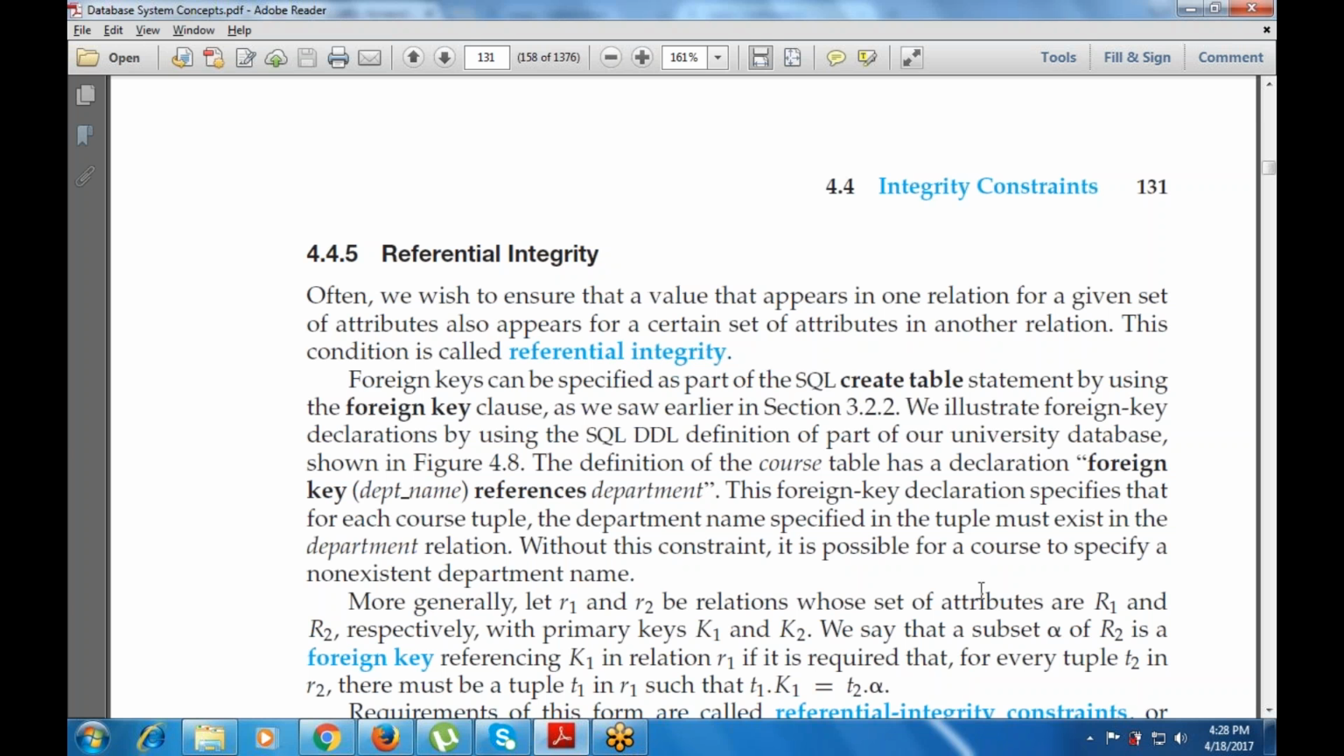More generally, let R1 and R2 be relations whose sets of attributes are R1 and R2, with the primary keys K1 and K2. We say that a subset alpha of R2 is a foreign key referencing K1 in relation R1 if it is required that for any tuple t2 in R2, there must be a tuple t1 in R1 such that t1.K1 equals t2.alpha.